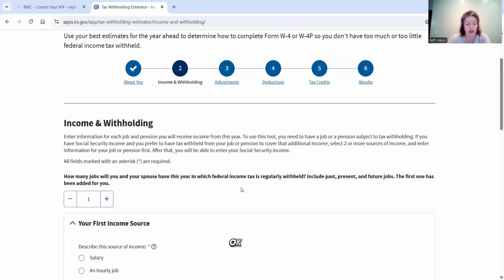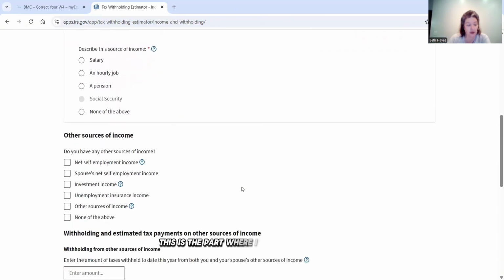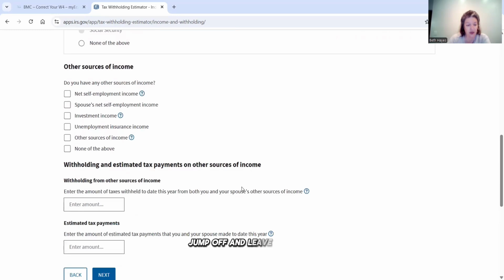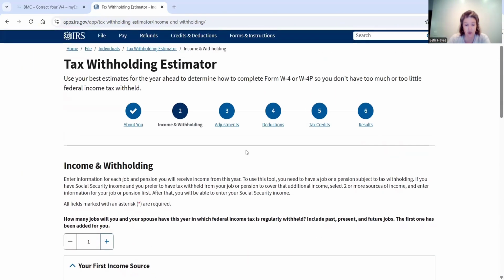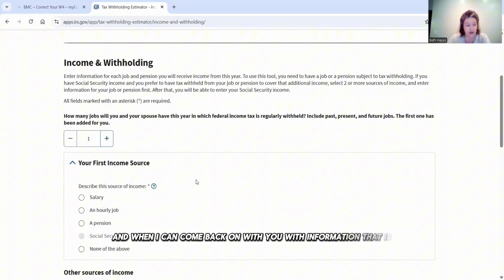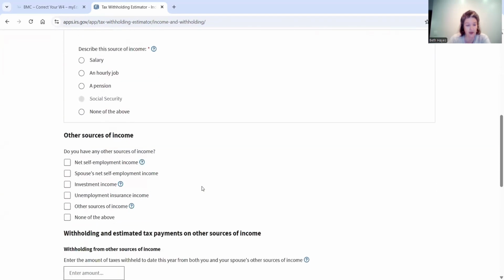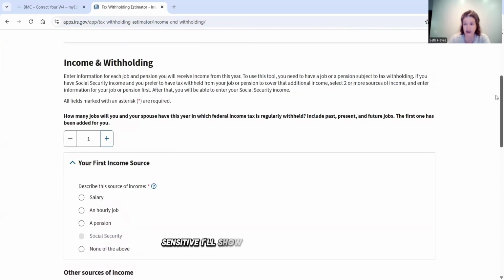Okay, now this is the part where I'm going to have to jump off and leave you guys, because as you see down here, there's some specific payment information that I will need to enter. So I'll go through the steps, and when I can come back on with you with information that is less sensitive, I'll show that part to you guys.